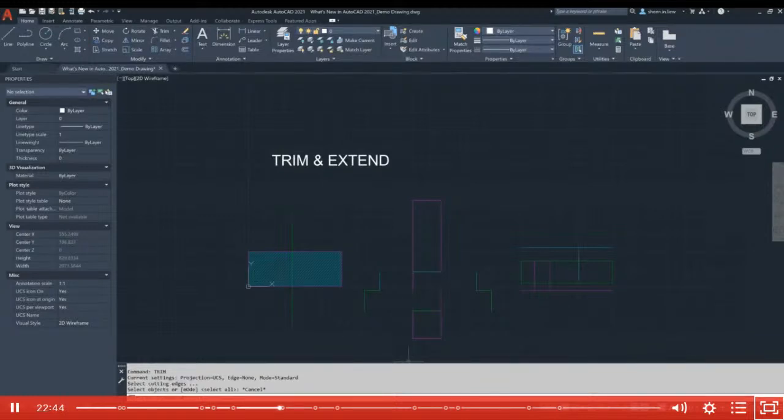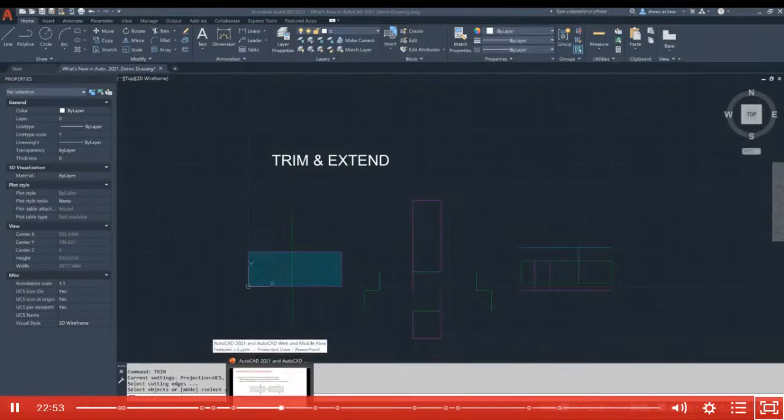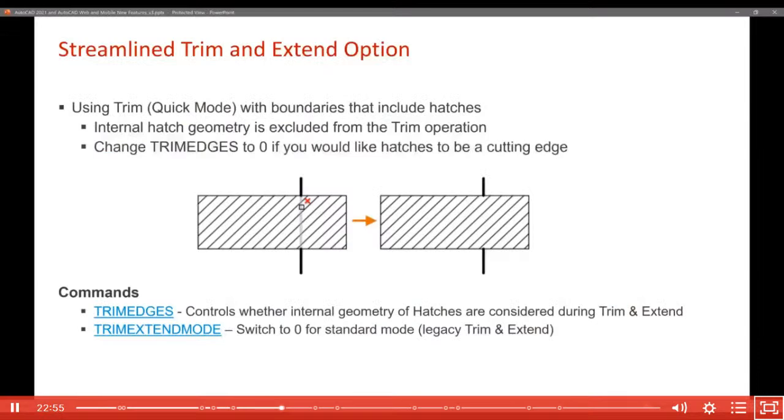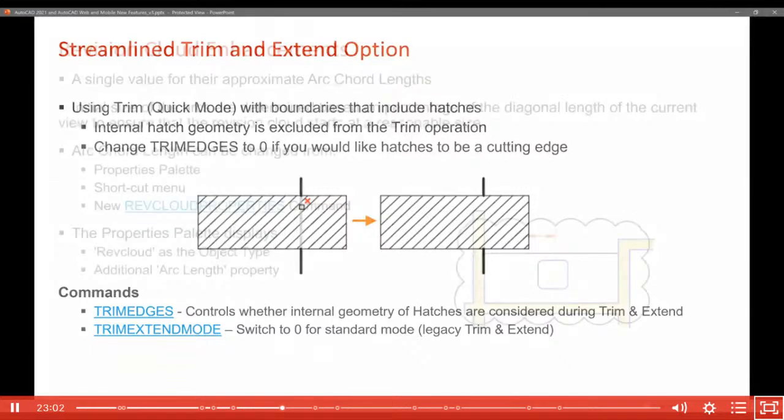So that's it for the streamlined trim and extend feature that we have in 2021. I hope the quick mode option will be helpful to all of you to save some steps during your drafting. So next, we have revision cloud enhancements.